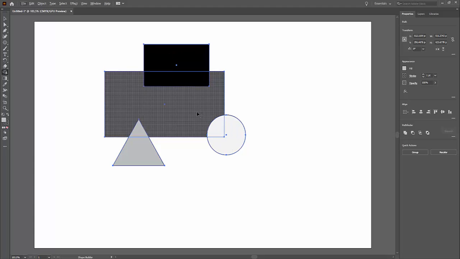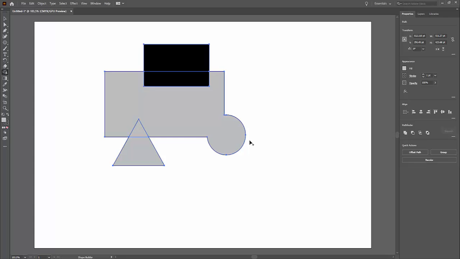So for example, I'm going to add this circle to the end of this rectangle just by dragging across here. Once I release, you can see now these two shapes have been combined. But now I can hold down the Alt option and subtract that little bit of the triangle and this little bit. And so now I have those subtracted from there.